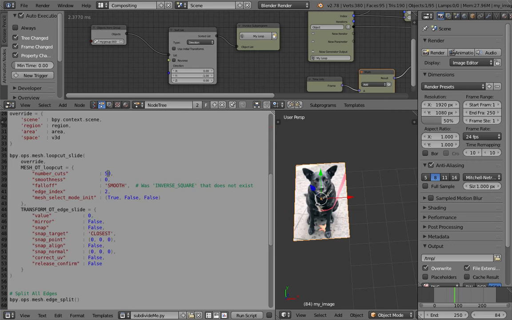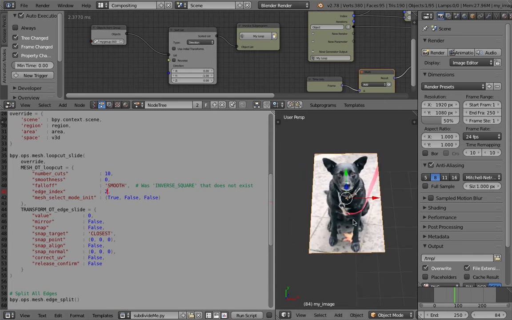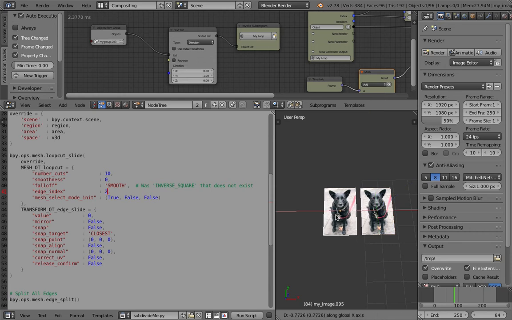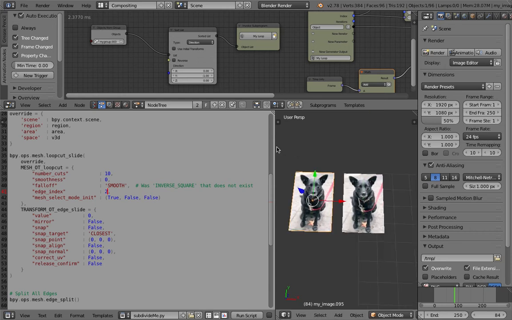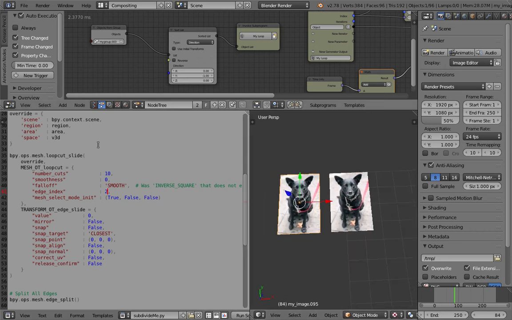Basically, the important part is the number of cuts. In this case, let's make it small for starters. 10 cuts. Edge index 1 or 2. I think an even or odd number will give you either vertical or horizontal. So I'm gonna make 2 of this guy, and let's say I'm just gonna cut it here.